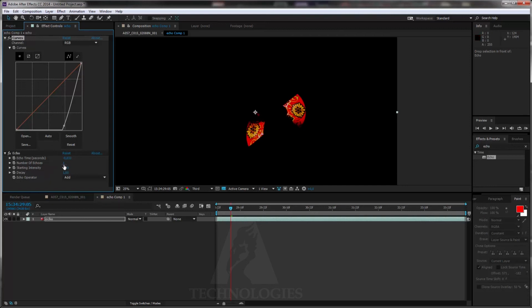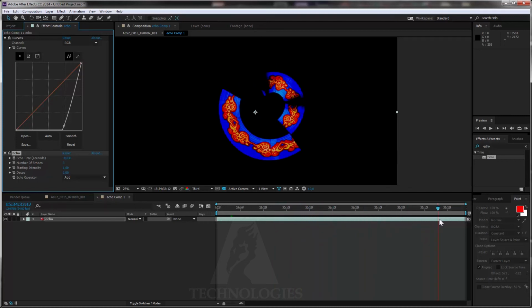So we can click. I mainly use maybe 3 echoes, or maybe 4, but it's not that nice. So we can use only 3. And now we have the light trace of the graphic POI. It looks very nice, and now we are ready to use it in our main composition.